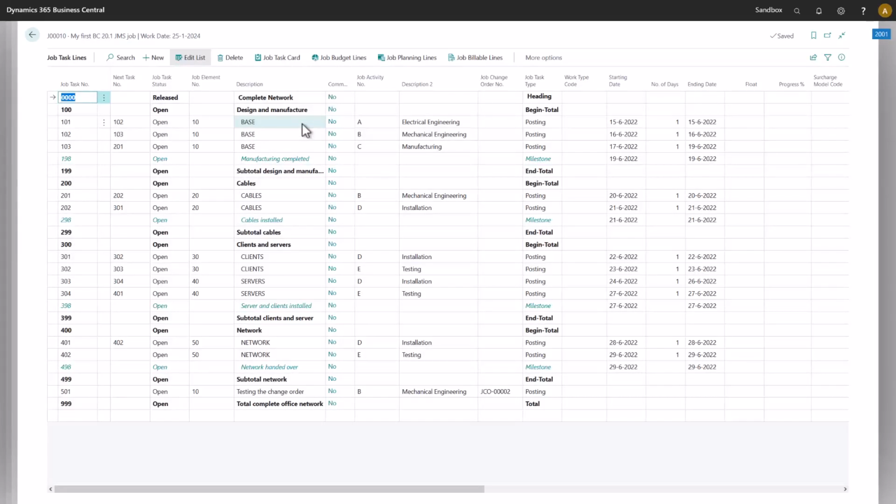Now, in every posting that is done from this job task or any of these job tasks, automatically the elements and the activities are included in the job ledger entry, so that later on, also in the financial reporting, you can report on elements and activities. The choice for element and activity is optional. However, once chosen, you have to specify an element and an activity in every posting to the job.